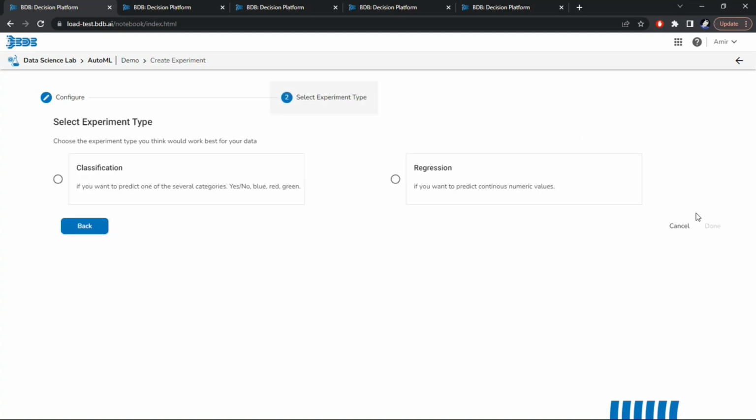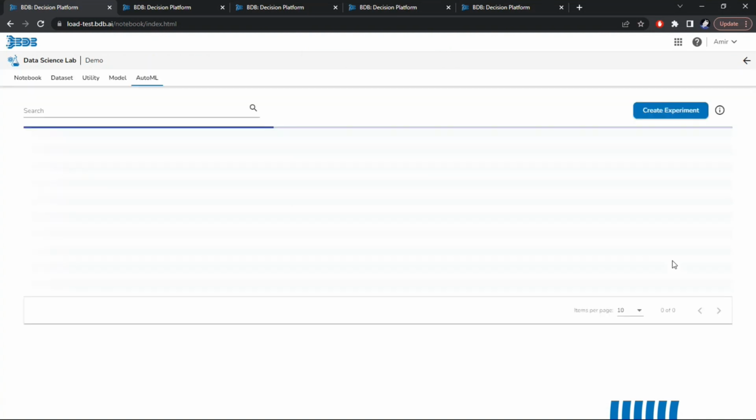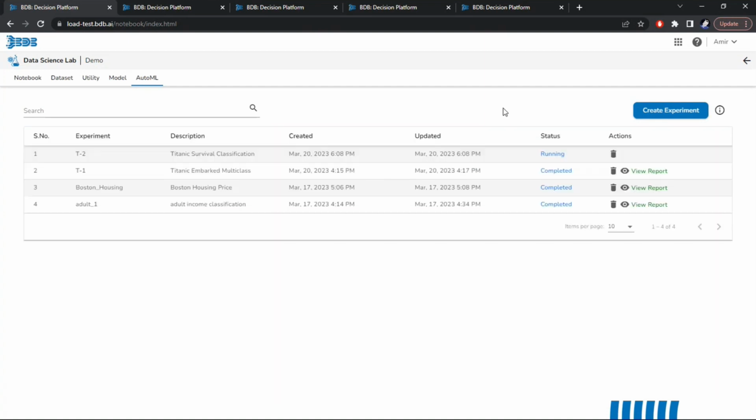I'll click on next. I'll select the experiment type, whether it is a classification or a regression experiment. This one is a classification one because I want to classify the users, whether they survived the crash or did not survive the crash of Titanic. So now the experiment has been created and the experiment is running now.